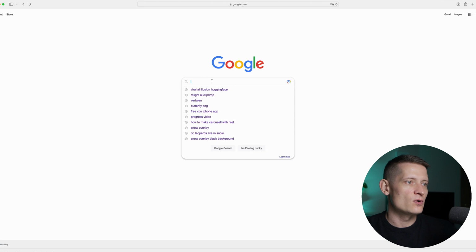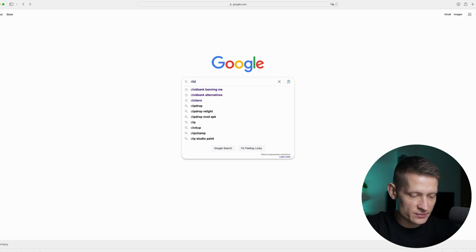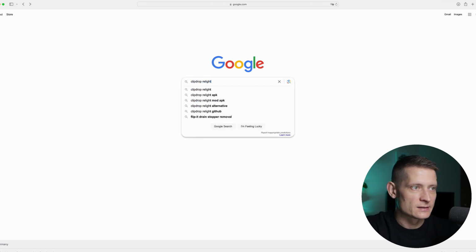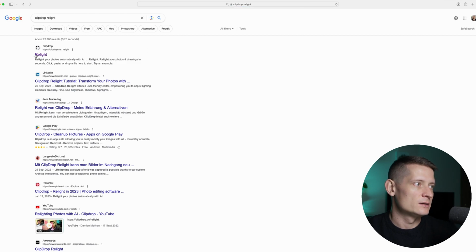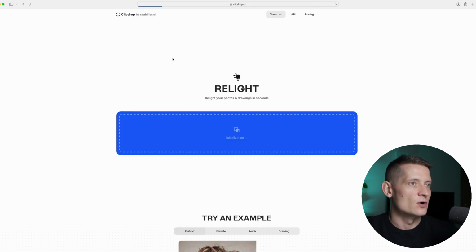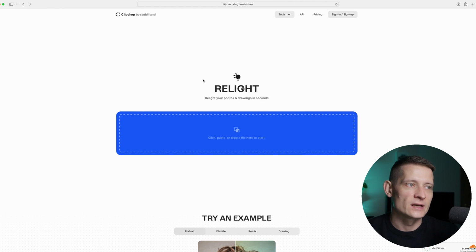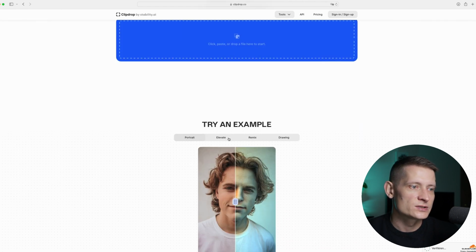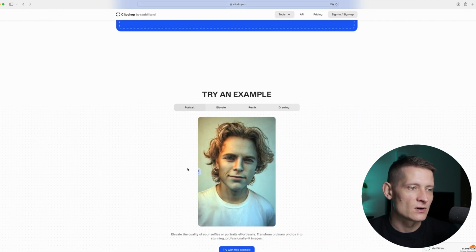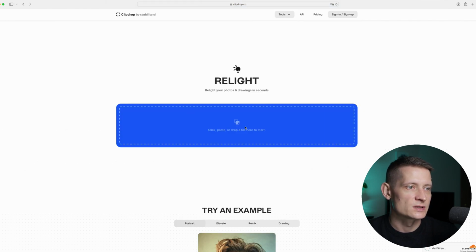Now if you go to Google here, I'm gonna search for clip drop relight. And then it will come here, the relightclipdrop.co website. And here you can relight your photos. So here's an example of what it does. This is with the colors. You can see here it can change the mood of your image by simply adjusting the colors here.